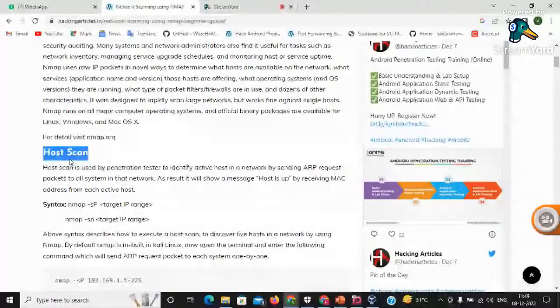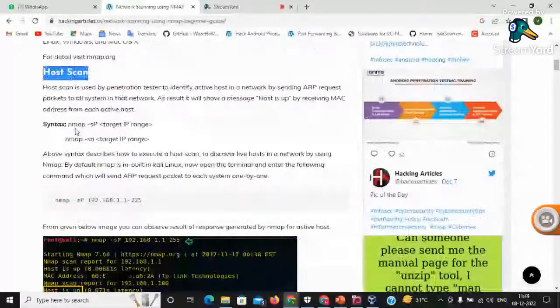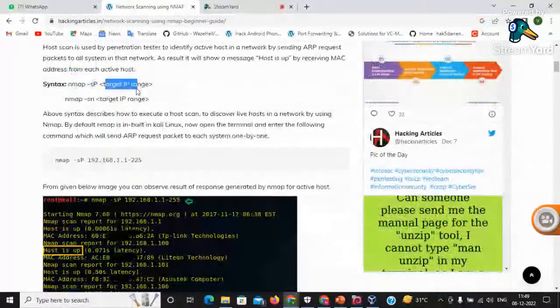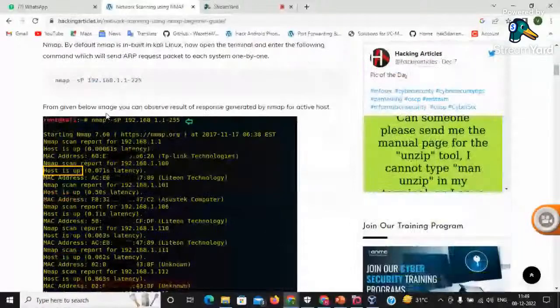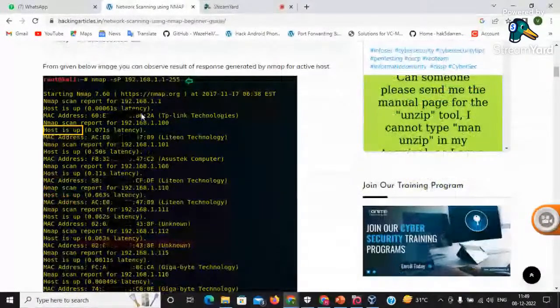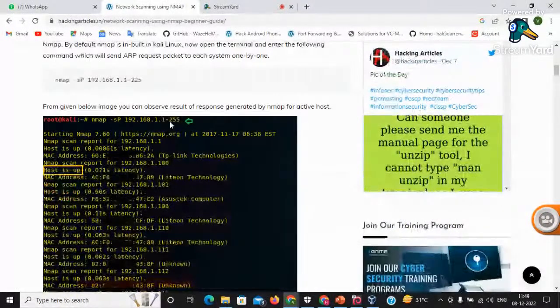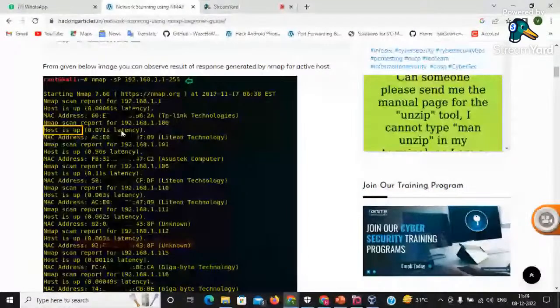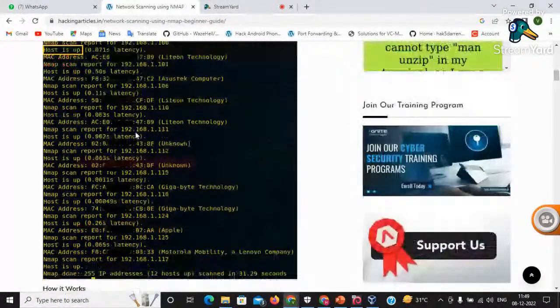So host scanning means finding which IPs or which servers are live or not. Just type the -sP or -sn command, and the output will be the host IPs. Here you can see the IP range is 1 to 255. In between that, it scans the services and ports, and the output will be shown to you.